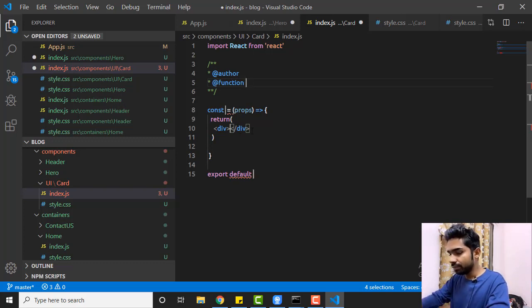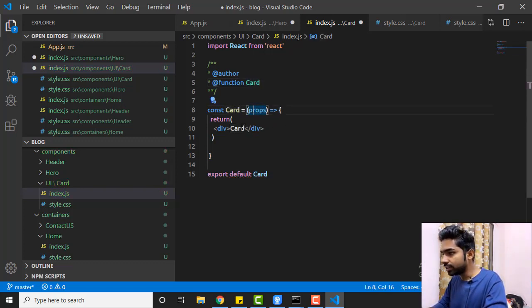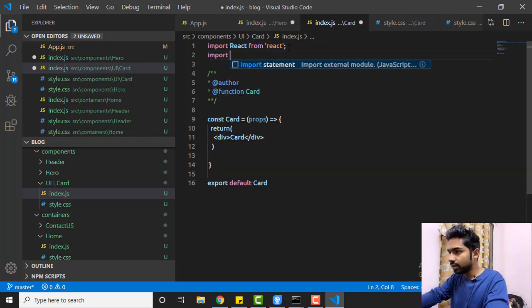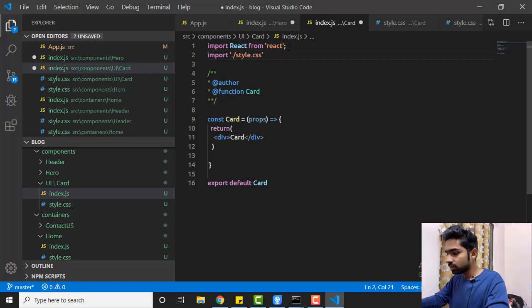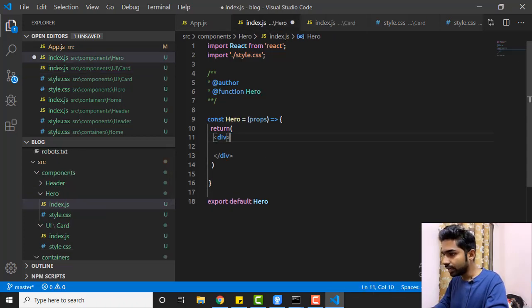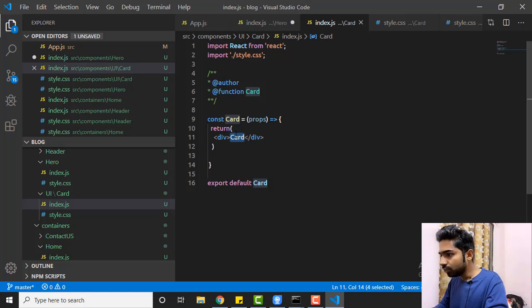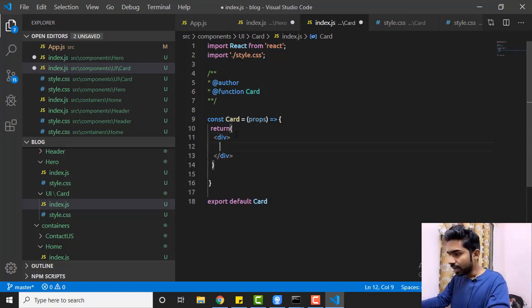So here let's give it a name, Card. So our card is done. Here we have the card, and let's also import the css file, import style.css. Okay, style.css, and then we have our card here. Back to the browser, and in your card, what we are going to do, if you remove this text, this is our card, give it a class name card, and I want to use this card, right?